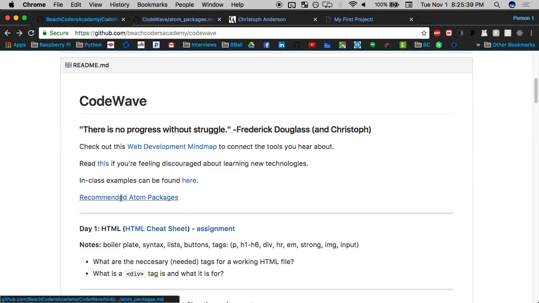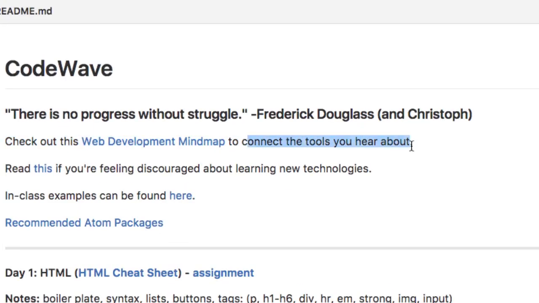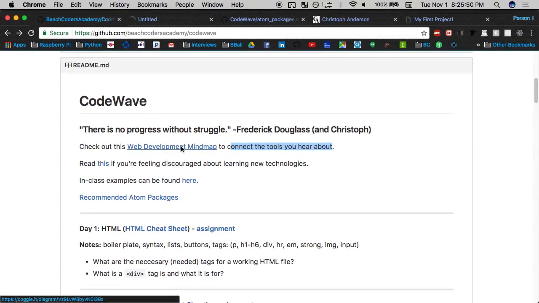Why don't we go through the curriculum page real quick? So, my favorite quote in the world. Check out this web development mind map to connect the tools you hear about. So check this out. Some of you are going to get a real kick out of that.